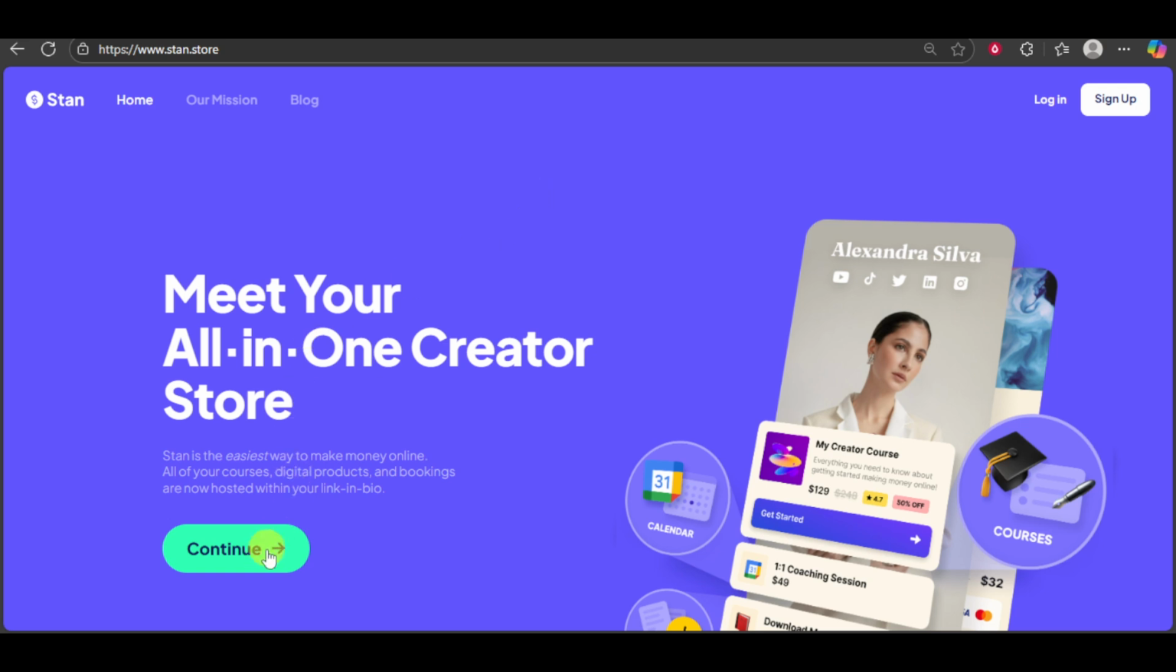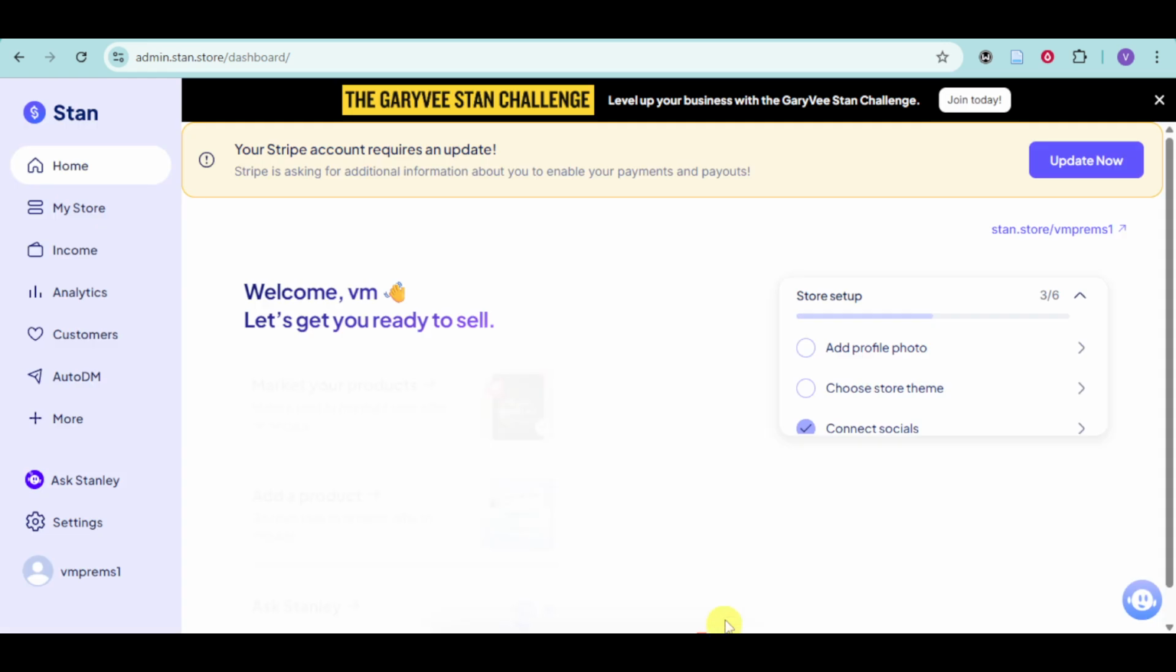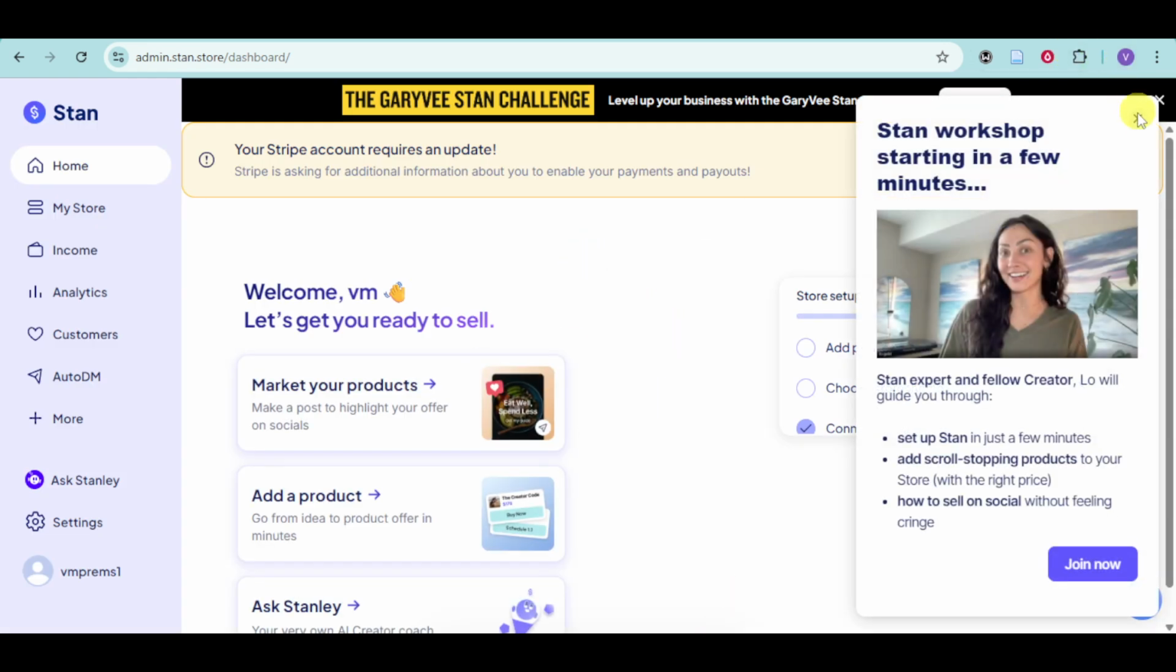From in there, click on Continue or click on the Sign Up option in order to sign up for an account. Now, if you already have an account, proceed to click on this Login option that we can see just beside that. Since I already have an account, let me just proceed to log in. Now, here is my Stan Store.